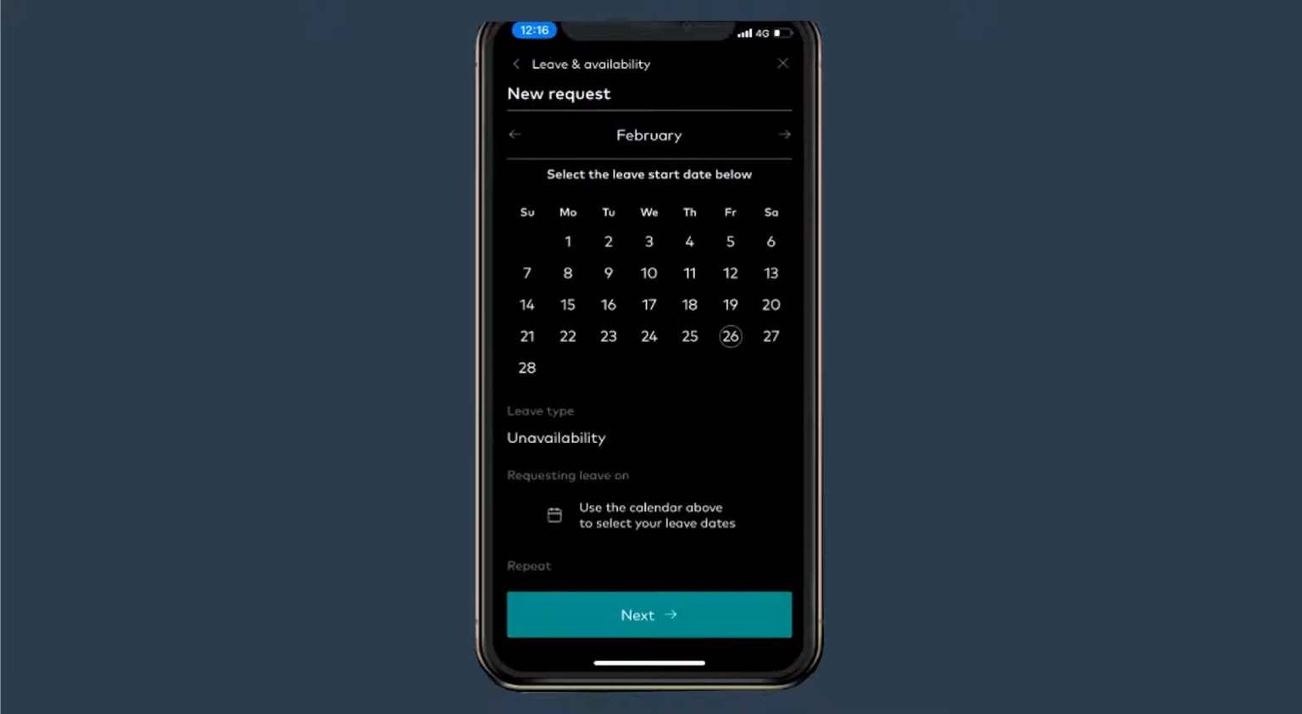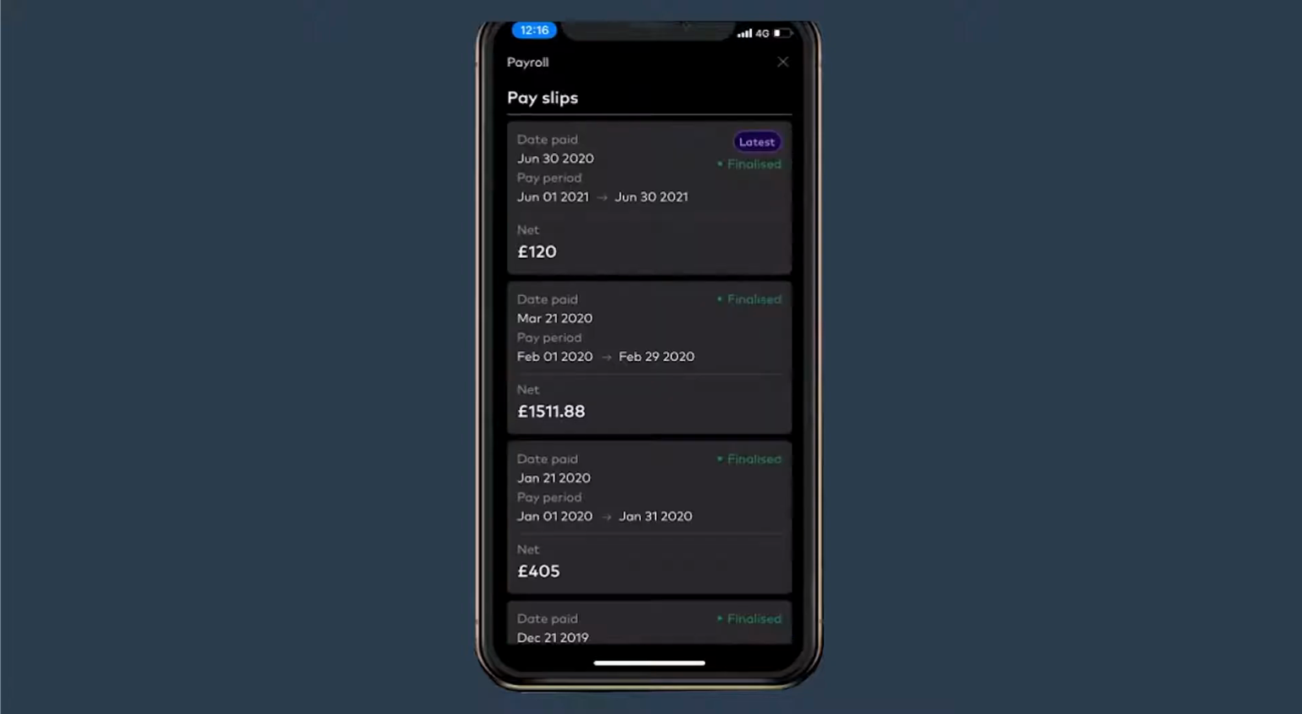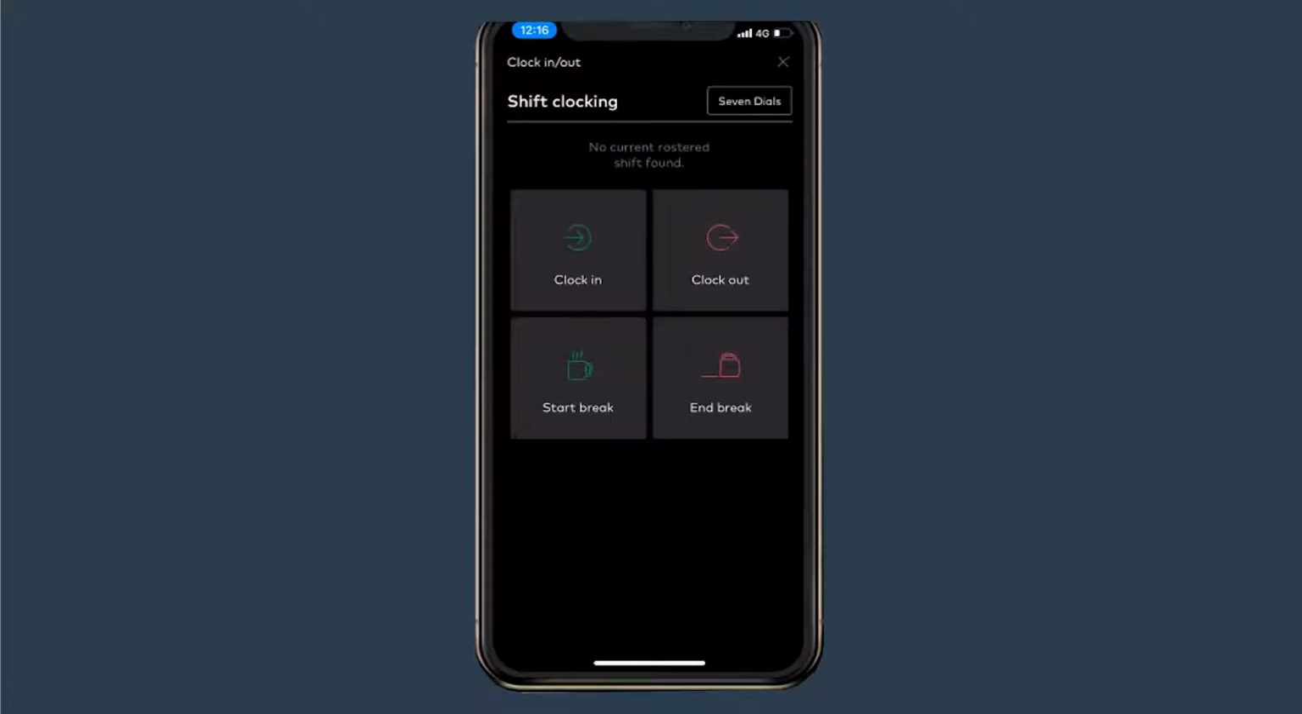He can see his pay slips, which are pulled directly from payroll, so no need to go into the office to collect his physical slips. He can also clock in and clock out digitally, which is a really great feature that can reduce the need for physical hardware to be installed and maintained on the site.